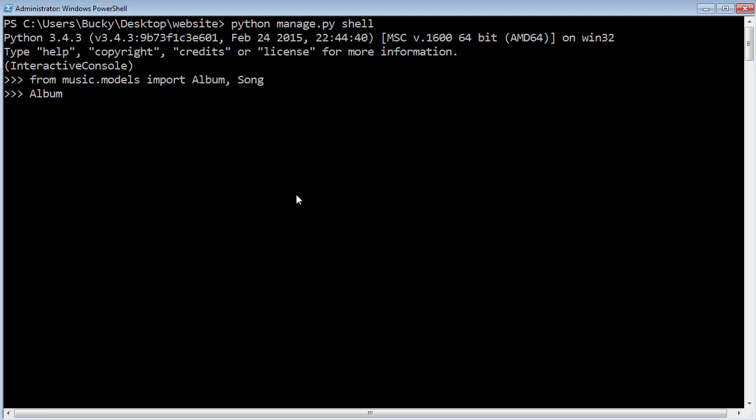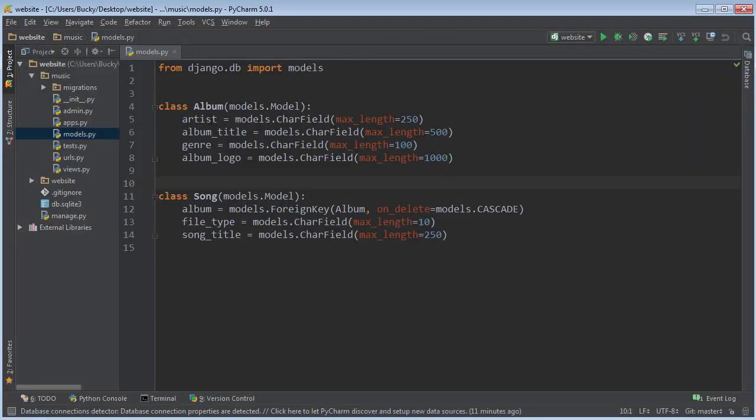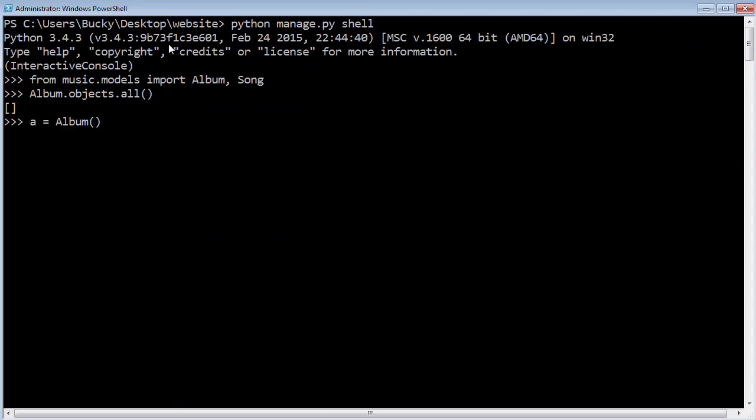So right now, I just want to see all of the items that are in the album table. So if I go Album.objects.all(), then look at that, nothing. Obviously we don't have any items in there because we didn't add any, so let's go ahead and do that right now. Make a variable called a and set this equal to a new Album object. This is just a regular Python object. And if we look at the Album class, it has 4 attributes: artist, album title, genre, and album logo. So you can just go ahead and add them like this.